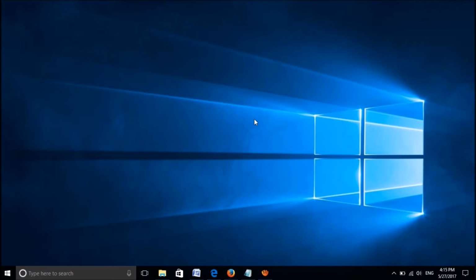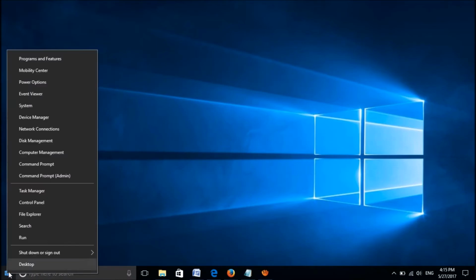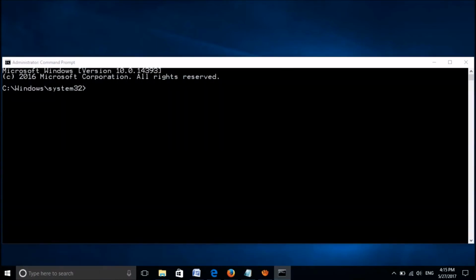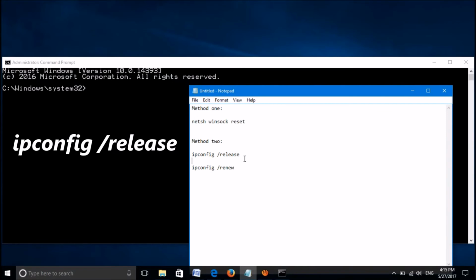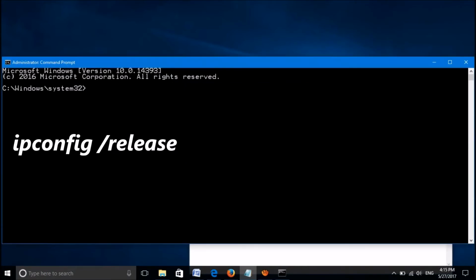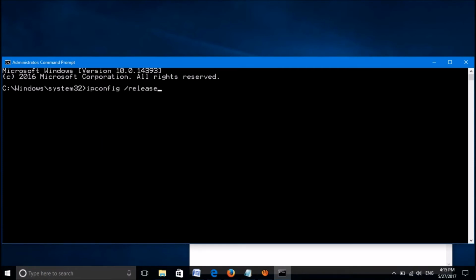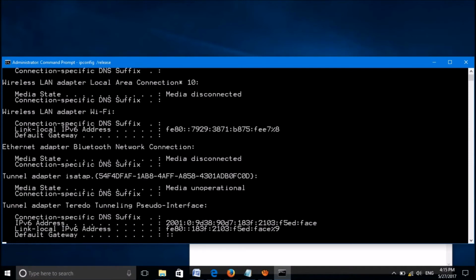The other method, the second method: please open once again the command prompt admin, right click on the start menu and then click on command prompt admin, and now please enter here this command: ipconfig /release. As you can see on the screen, you can copy these commands from the description of this video below. After pasting the first command, please hit the enter key in the keyboard.